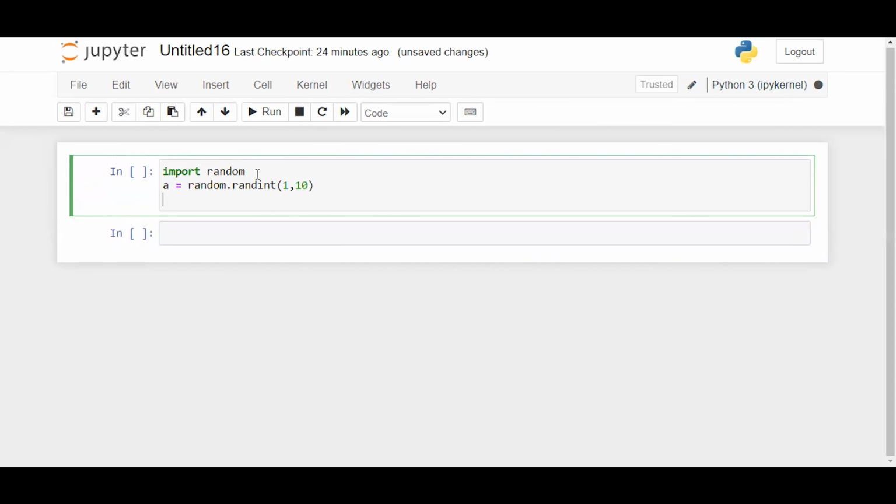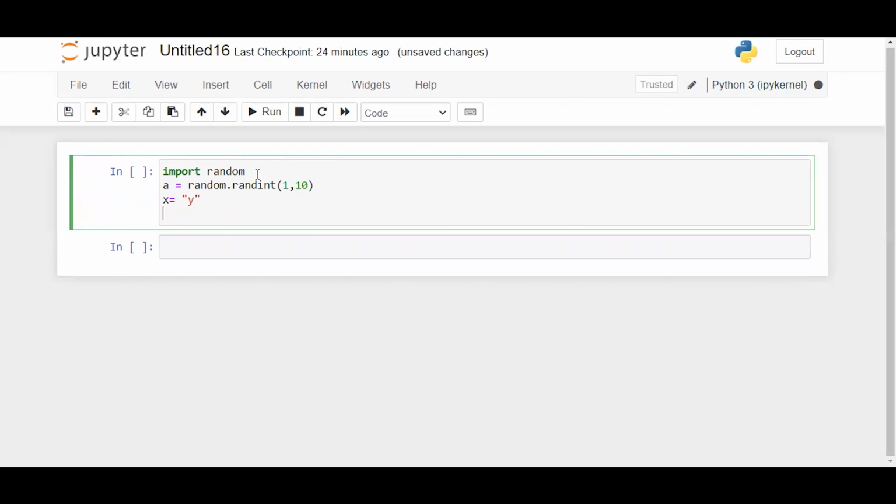Now we will start a loop. So first we are stating the value of x. X equals to, we are taking y, and then we are using while loop here. So while x is equals to y, loop will run.